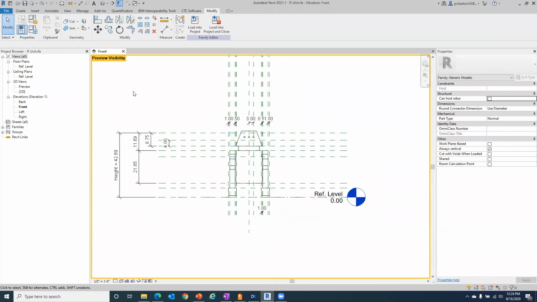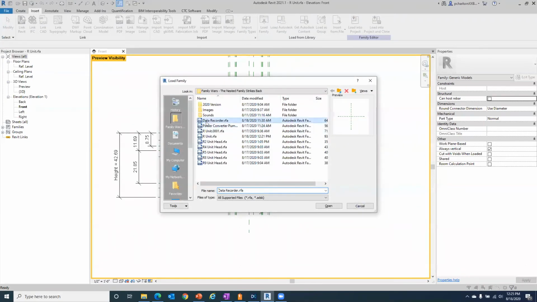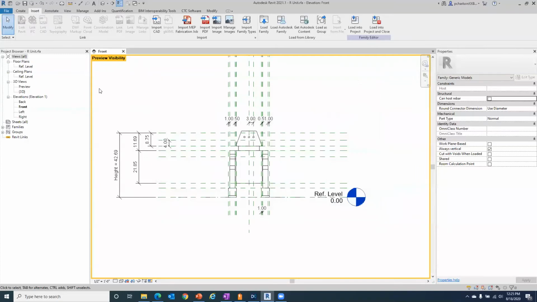All right. Now, other uses for the nested families, other than putting droid heads on droids, is a lot of times you may want to have just simply data that a user could maybe schedule within a project. I'm going to go ahead and insert another family in here, and it's going to be the data recorder. Okay, so I'm going to go ahead and open that up in here.